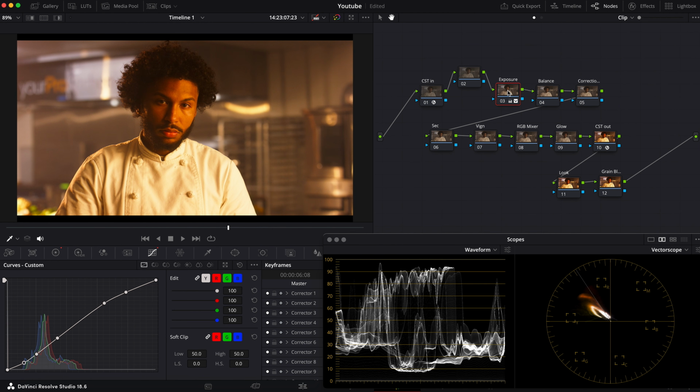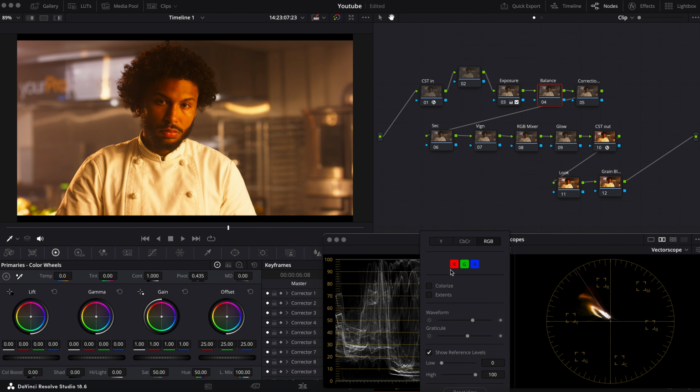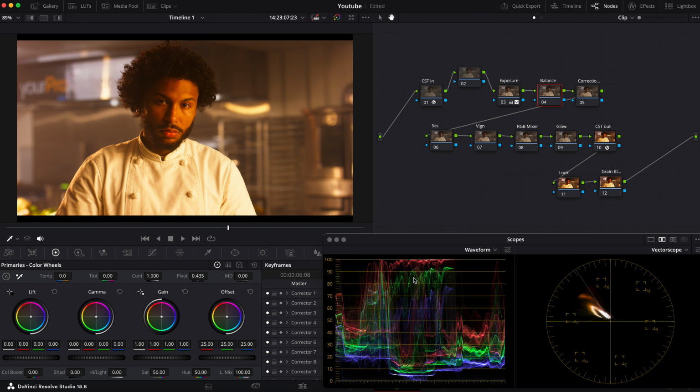So we have the starting point, and we see that this image is way too warm. As I showed you in my previous video, I will do the balance with the primary wheels, but first I will turn on the RGB channel in my scopes and colorize. I choose RGB and colorize, so I see every channel here. If I go to his clothes, I can see that there's way too much red, less green, and way too low blue. So we have to add the blue, remove red, and so on.